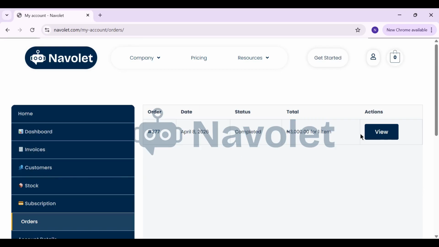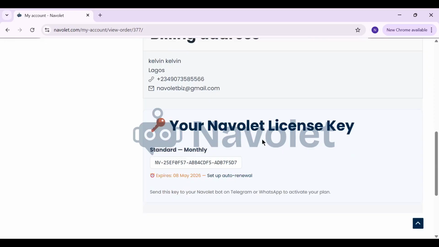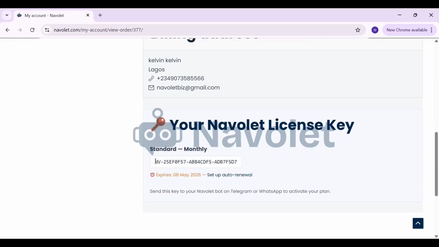To find your license key, go to the Orders section. Click on View for your most recent order. Scroll down and you will see your Navolet license key. Your license key will also be sent to your email after payment is completed.